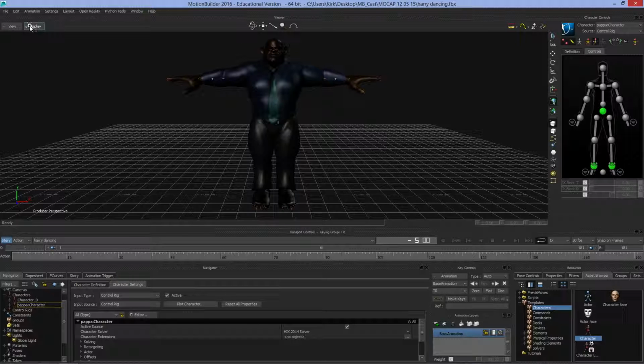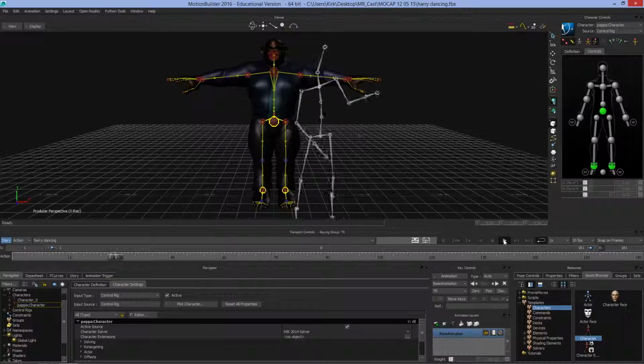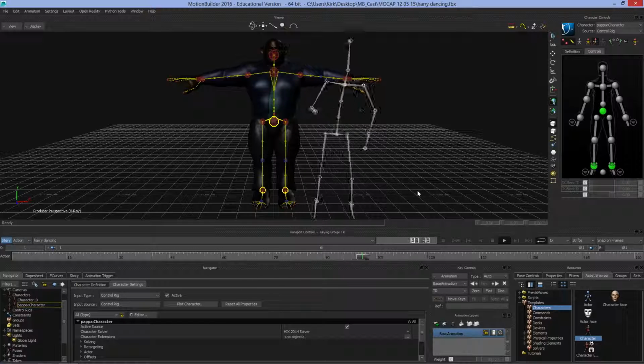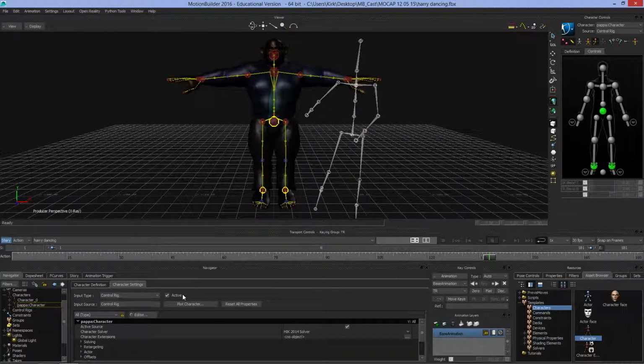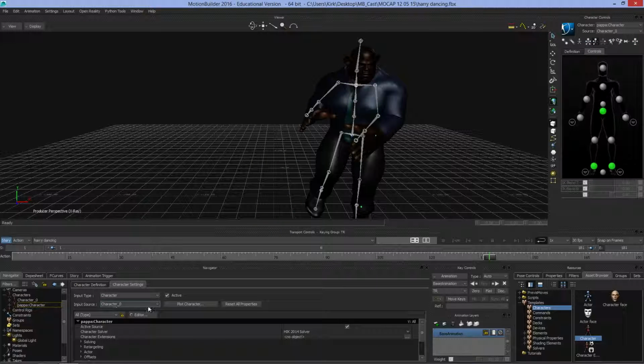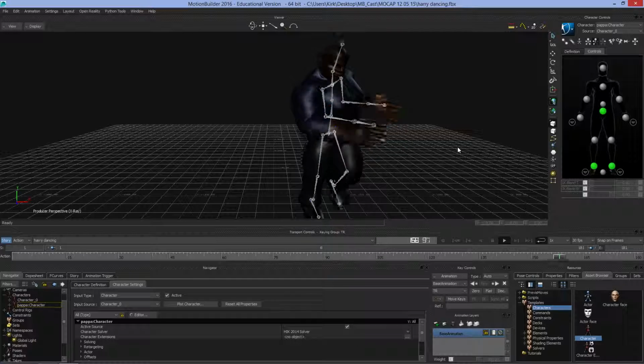And if I go to display, go to X-ray, you can see I've now got Harry's original skeleton data. I've got a control rig driving Papa Bear. And if I hit play now, you'll see that Harry's going to dance over here and Papa Bear's standing still. The reason for that is because when I created the control rig, I've switched my Papa Bear model to being driven by the control rig. You'll see it says control rig up here, and it says control rig down here. If I just switch that back to character, he's now following the original skeleton data.